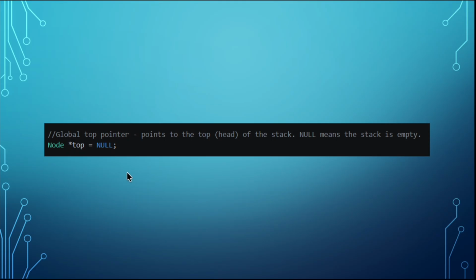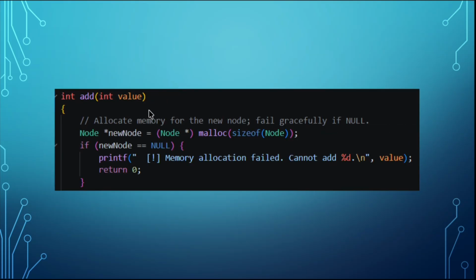Here, node top equals NULL means that the single pointer is the entire stack. When it is NULL, the stack is empty. I chose to implement the stack using a singly linked list instead of an array because a linked list is dynamic and does not need a fixed size declared upfront. You can keep pushing elements as long as there is memory available, and each node is allocated individually using malloc, like here. Every time we push, a brand new node is created in memory at runtime, whereas with an array-based stack, you would have a hard limit on how many elements you can store.